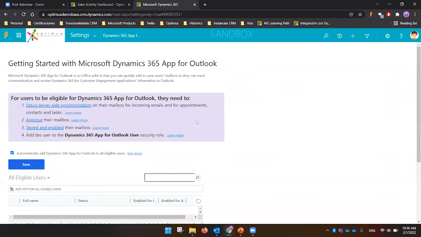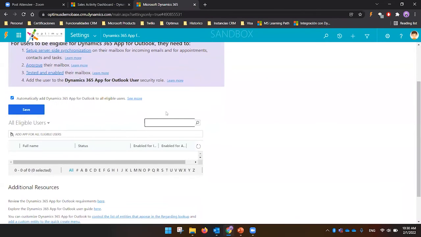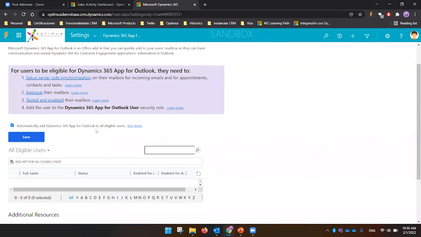Okay, and here there are a bunch of things that you could do. The first thing is that you could activate this option, automatically add Dynamics App for Outlook to all eligible users. If you activate this and just save it, every time that you add the role that I mentioned before, the CRM is automatically going to install that in the Outlook on their computers. Okay, so I think that's the best way to do it.